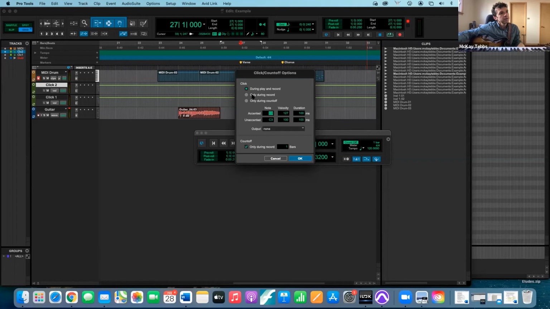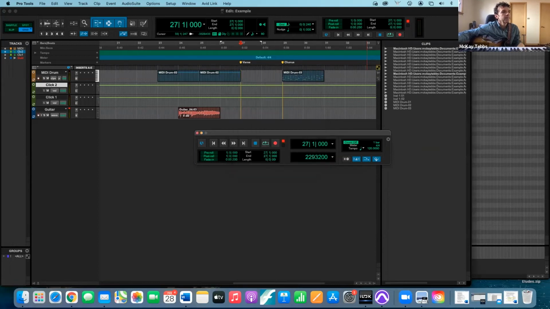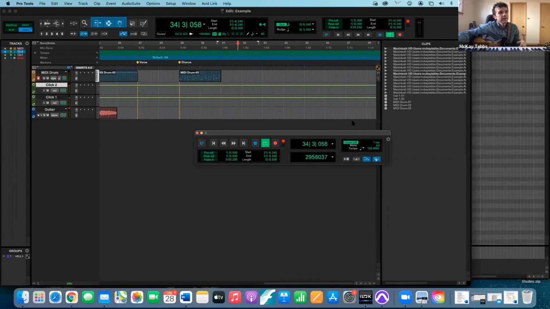And you can decide if you want to click the sound during play and record, or only during record, or only during count off. If I just play the track right here, you can hear the click. If I push this button, click immediately, it's gone. I push it again, it's back on. So anyway, that's your metronome button, and it's important to know what that is.